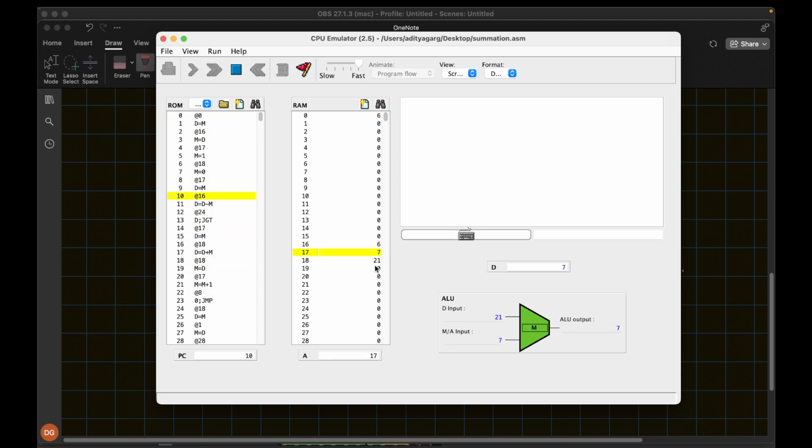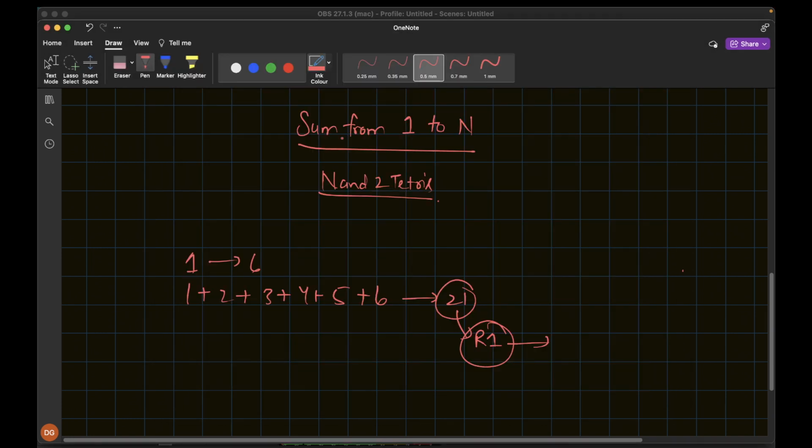As you can see, the values are updating here rapidly, and this ends in an infinite loop. As you can see, R1 becomes 21. So that was the program for the sum from 1 to N. Thank you.